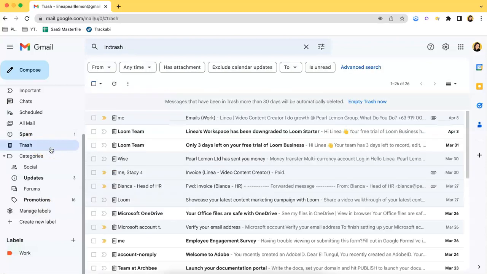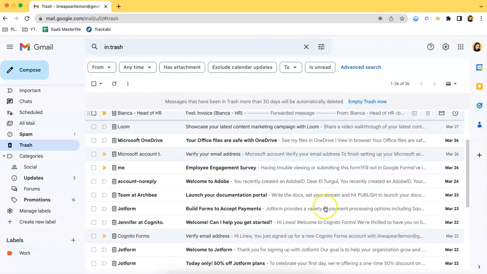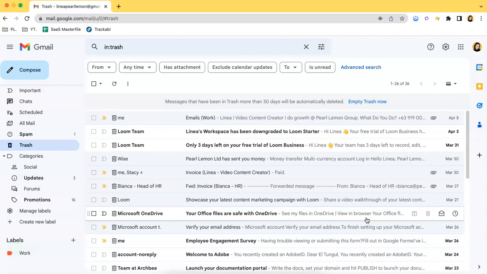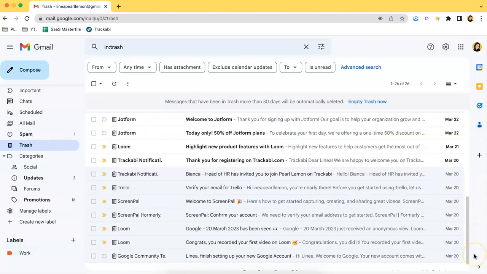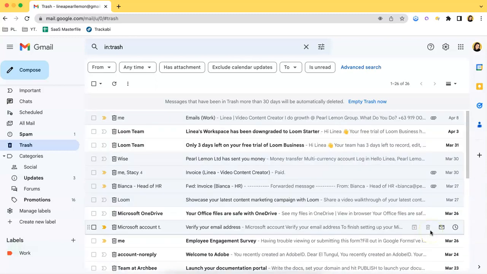If you click that, you will see a lot of emails if you have deleted some in the past few days. It says here that messages that have been in the trash for more than 30 days will be deleted. So if you delete emails, they are not automatically permanently deleted. They go to the trash folder over here. In my case, I have deleted these emails, but I haven't emptied my trash yet, so they are still technically in my Gmail.